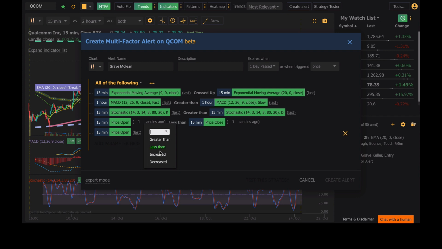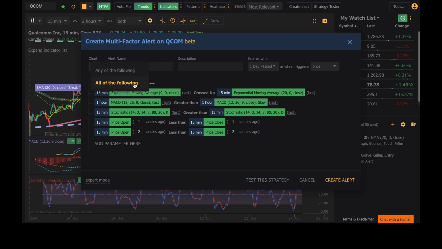So I could do another 15-minute open needs to be less than price close, right? And we could do this 2 candles ago, right? Or maybe a hammer needs to have formed 5 candles ago. Now be careful. The more conditions you limit yourself to, the less opportunities you have to enter the market. So that being said, we'll just continue on. You've also got the option to look for all the following conditions met or any of the following conditions met.